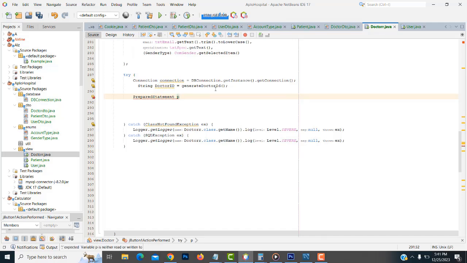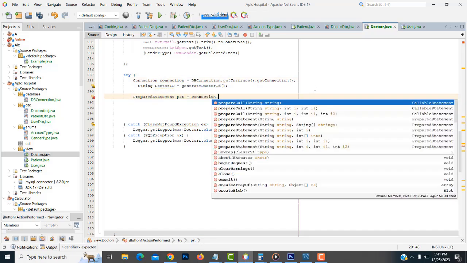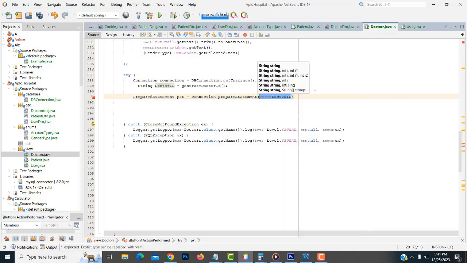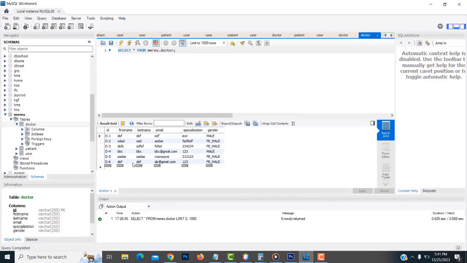You have to write PST. You have to write connection, this connection object dot prepare statement. So you have to write that. So write the insert code. What are the columns here? First name, last name, email, specialization, gender. You have to write the same like this.